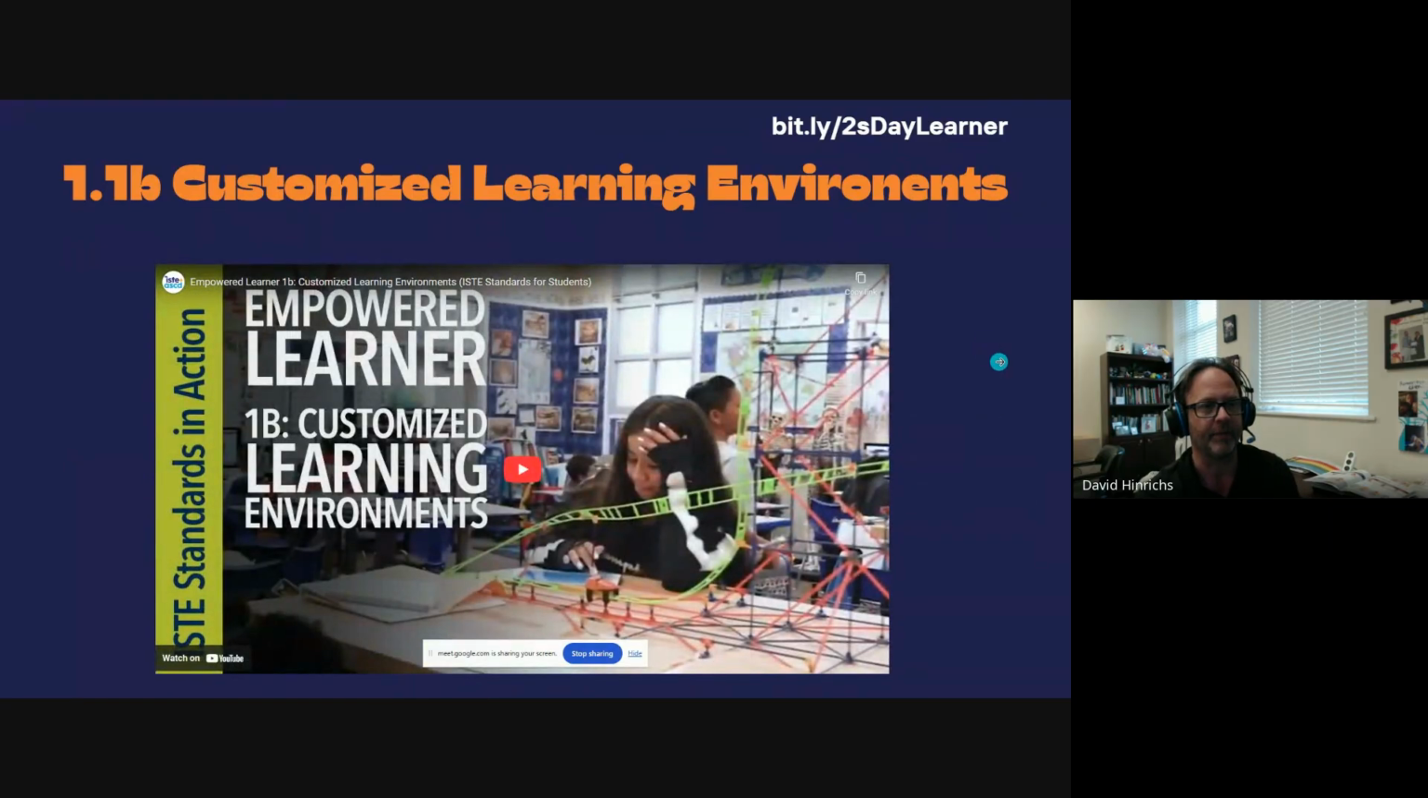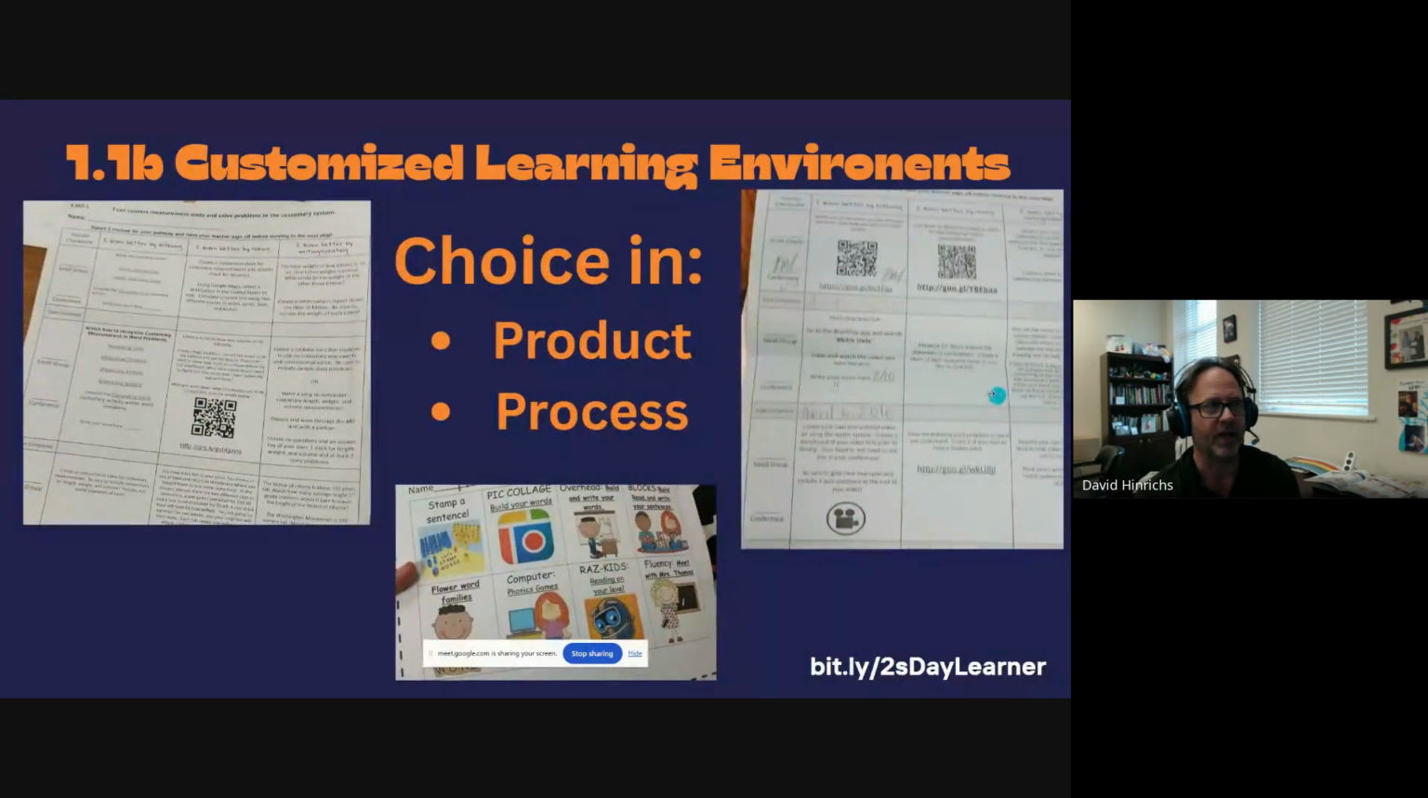Customized learning environments. What this is talking about, and I can't necessarily play the video right now, is the idea of UDL, removing barriers, giving students choice in product or process, or even output. And there's lots of ways to do that. And so I just put some pictures of some people's work.